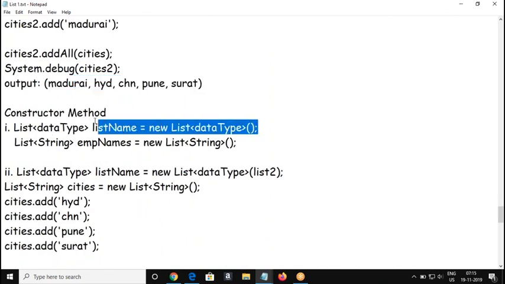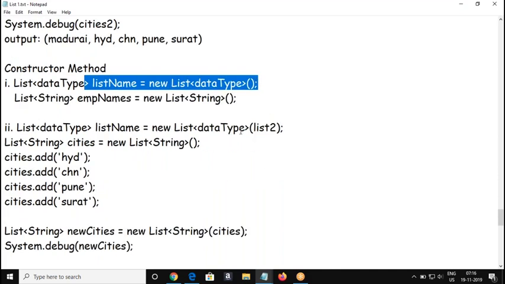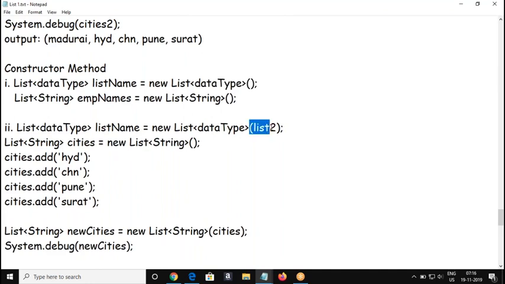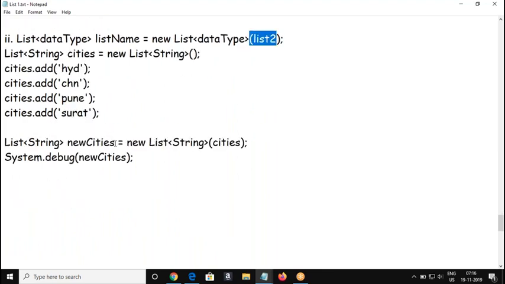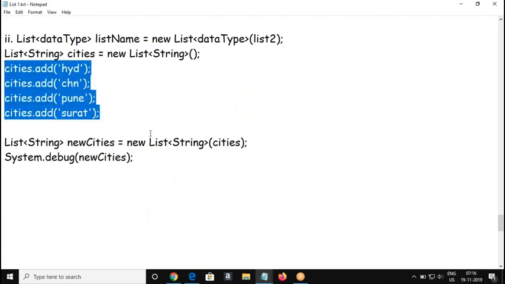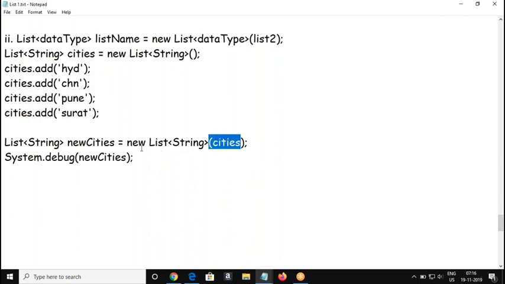Okay, and we have two constructor methods in the list. One is to allocate memory without an argument. Another is to copy the elements from one list to another list. So I am creating a new list with the elements from list 2. Here there are two lists. The new cities is a new list we are creating. When you create the new list, I would like to have all these elements from cities. So pass cities here and create this list.